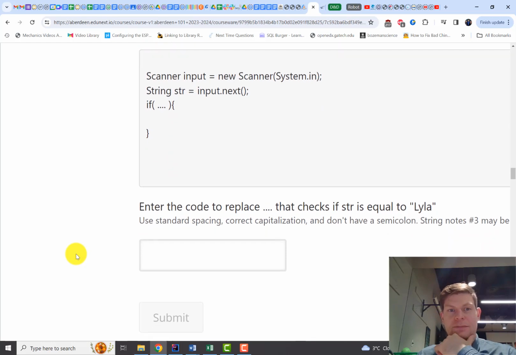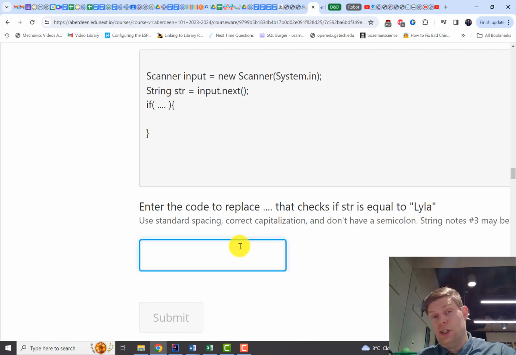Next guy. In this case, we've already grabbed the next thing the user typed in and saved it in string str. And we want to replace this bit of code right here, the dot dot dot. And we want to check if the next thing the user typed in, what str is, is equal to Lila. So we're going to have to use the .equals method, because remember, strings are objects, not primitives. So we've got to use .equals instead of equals equals.